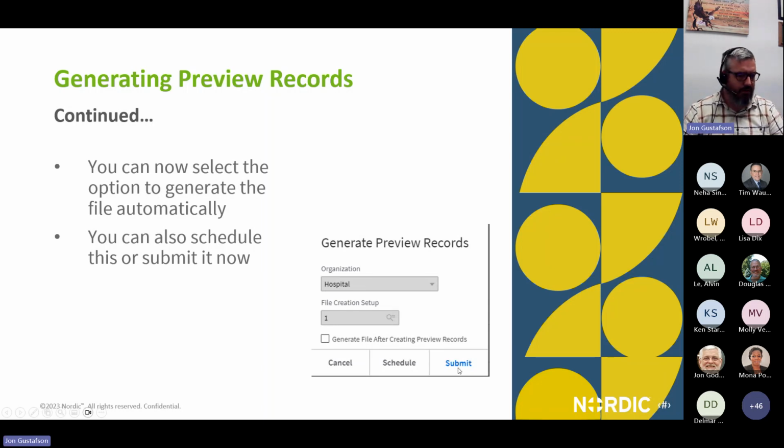From here, you could submit it or you could schedule it. So once you've tested it a couple of times and it's working the way that you want it to work, you can come in here, set it as schedule, and then just like any other schedule job, you can tell it the frequency and when it is that you want it to run.